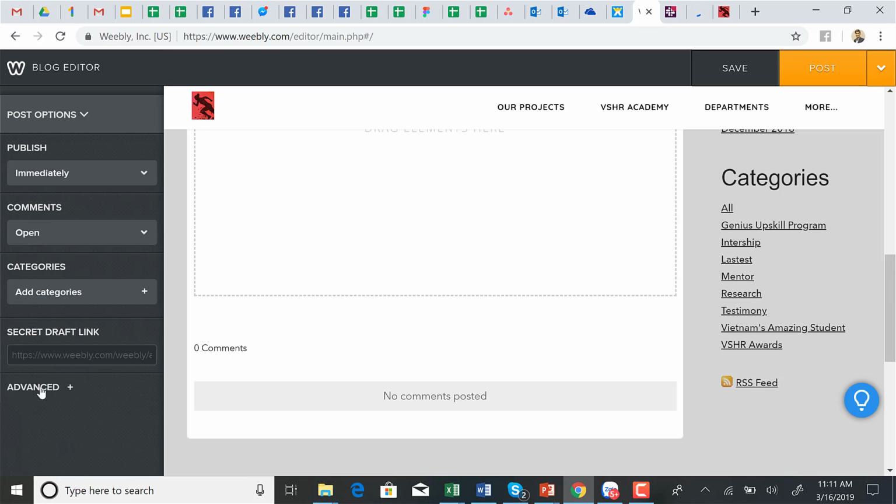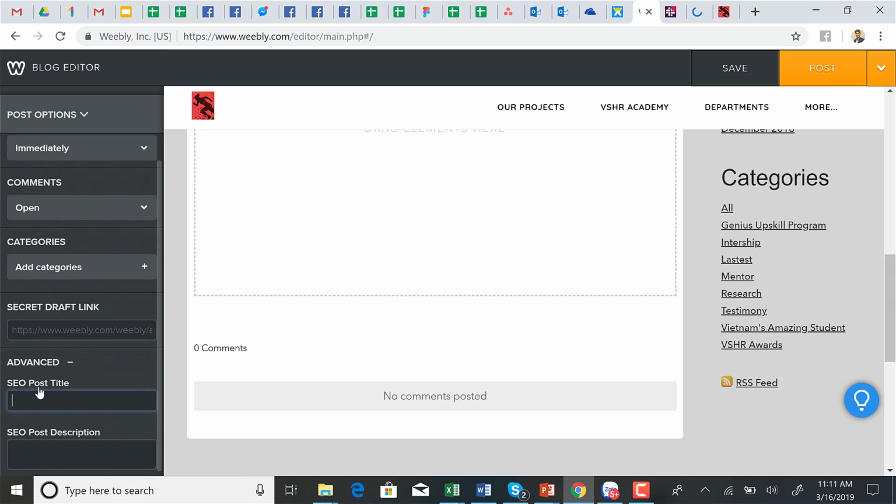And then I also suggest you have draft links, and then you can set up the SEO. So here you write down the post title and a little bit of post description, okay? Then post. Do not forget this part. Without this part, your post will die in Google. I mean, your work will never come up there.